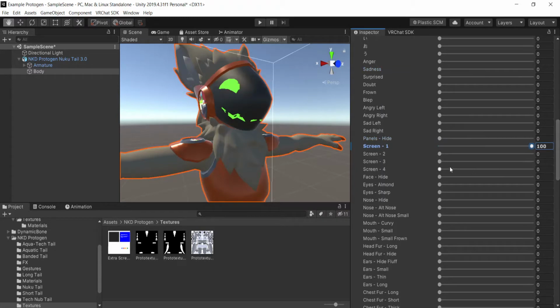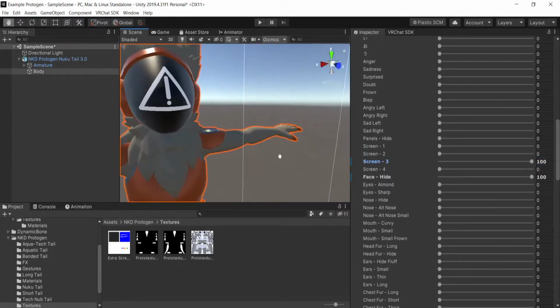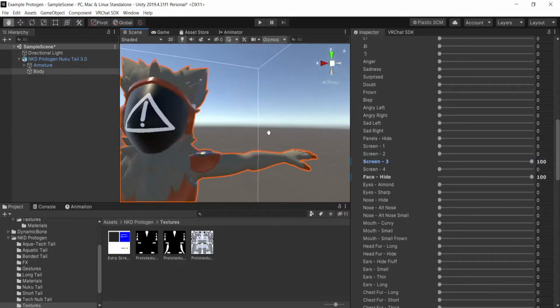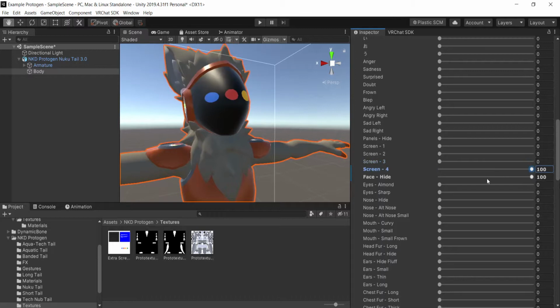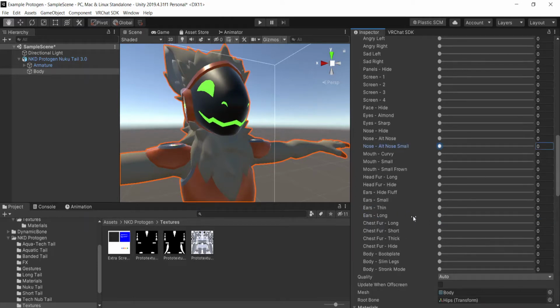Screen 1. Whoa. Oh, I should probably hide the face first. Okay. Screen 1, which is blank, screen 2, yep, screen 3, which is this one that won't show up like this if you don't have it set to cutout on that one material for extra screens. Screen 4 being that, yep. You can change the eye and the nose. You can just hide it, and then small or alt nose, small alt. Oh wait, I think this one actually has to be active for this one to. Yeah, there we go. You can change some of the other things.